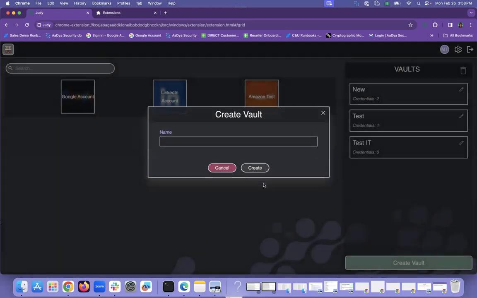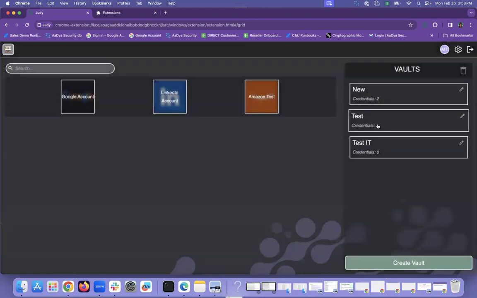Okay, so once you create your vault, I already had a couple already created, it's going to show up right over here on the side. Okay, so anytime that you save a cloud-based account or anything like that, it will go into your vault right here.